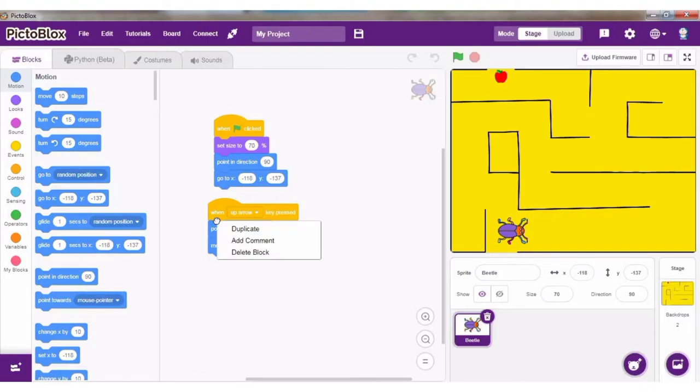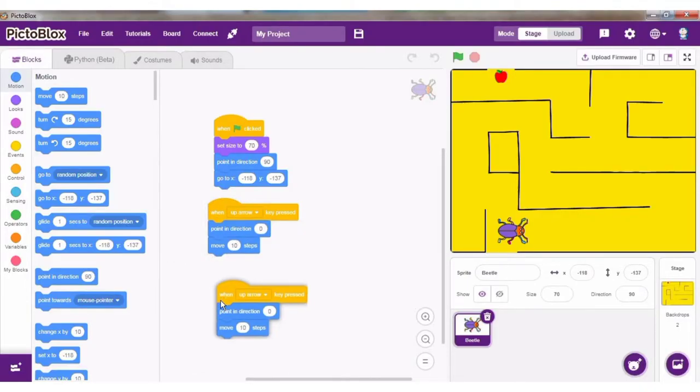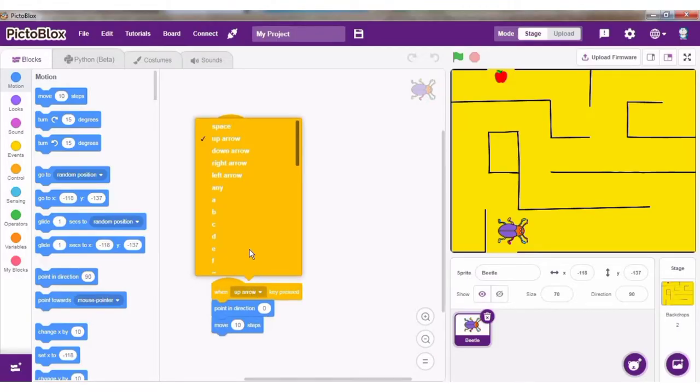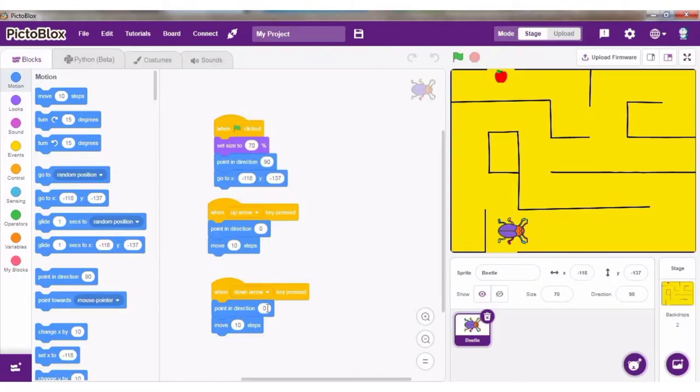So move 10 steps, and if I duplicate this block and place down arrow here and point in direction 180, that means it will go down. Now I'm pressing the up arrow and it is going up. Now I'm pressing the down arrow and it is going down. But there is one problem. What if this touches here?